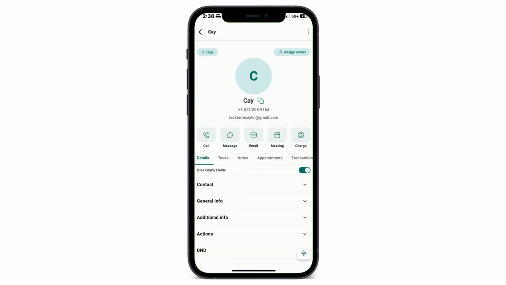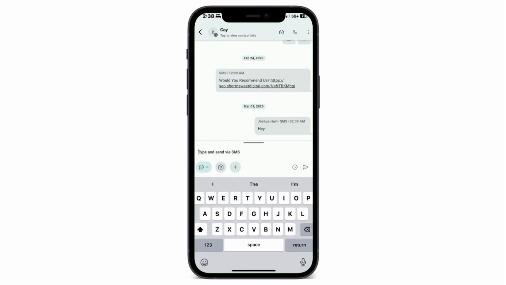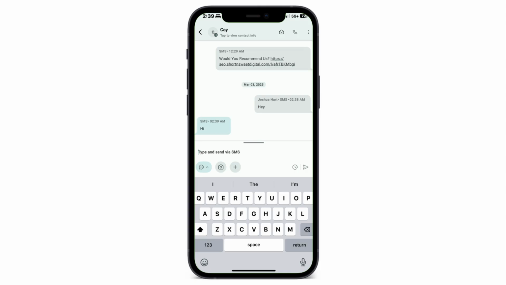Once you found your contact, just click on the name and then you can see everything about the contact right here, including the ability to text and email the contact. So just click on the message icon and type your message, and then click the send icon at the top right, and there you go. Here you've just sent your message to Kay. Let's see if she responds. And there you go. We just got a response and the notification from Kay.